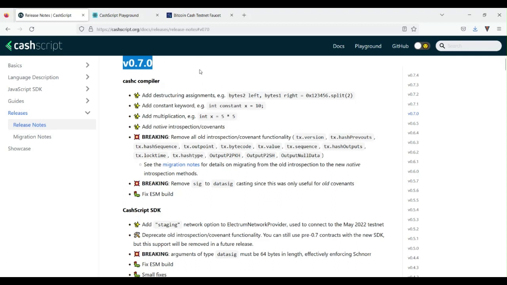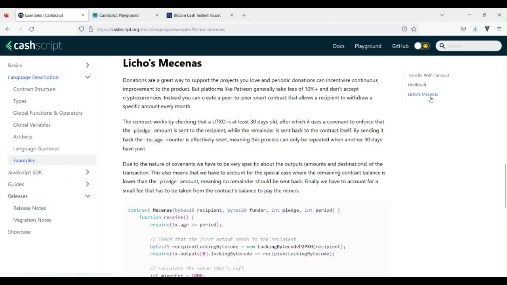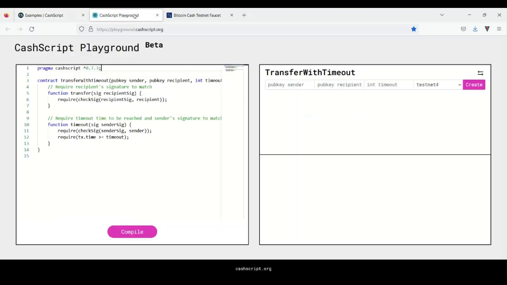The example we'll use today comes from the examples page and it's called Lichos Mecenas. It's a way to do periodic donations like Patreon, and it says instead you can create a peer-to-peer smart contract that allows a recipient to withdraw a specific amount every month. So as we'll see, this time period is configurable, so it doesn't have to be every month, and the contract code is listed here below, so you can just press copy and head on over back to the Cashscript playground.